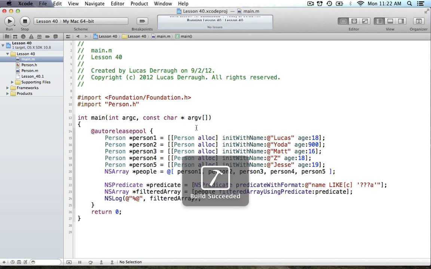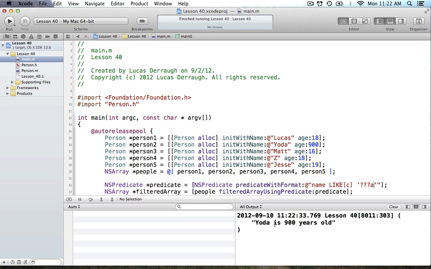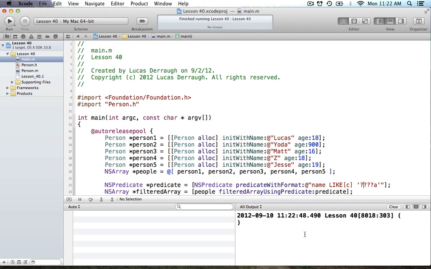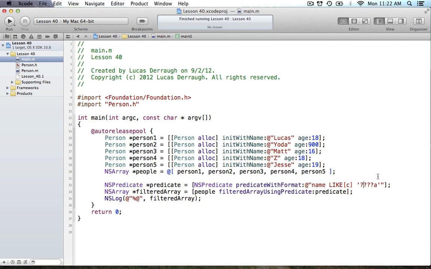So I could run this, and as you might have guessed, we get Yoda, because nothing else actually has the 3 characters before the A except for Yoda. Now, if I ran this though, and I put exactly 4 characters in front of it, that would mean it would expect 4 characters now. And as you can see, it gets rid of Yoda because Yoda obviously didn't have 4 characters before the A. So that's how you can use the question marks with this LIKE keyword right here.